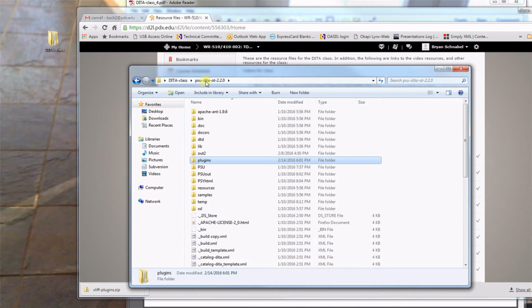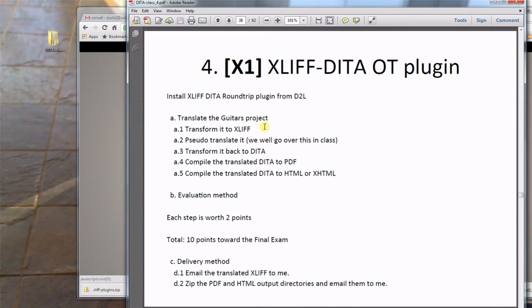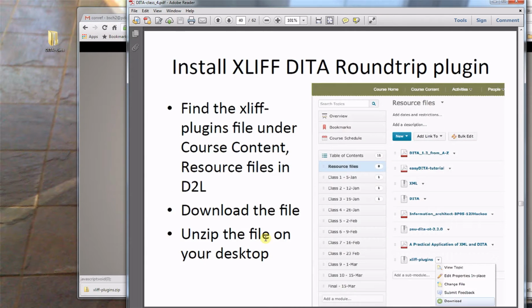Now I'll go back into my Open Toolkit directory, and I will look at my instructions. It says that after I install the XLIFF-DITA round-trip plugin from D2L, which I just did, I need to translate the guitars project. I need to transform it to XLIFF. I need to pseudo translate it, and I'll show you how to do that. Then I need to transform it back to DITA, and I need to compile the translated DITA to PDF, and compile the translated DITA to HTML or XHTML. The evaluation for this is that every step is worth 2 points, for a total of 10 points.